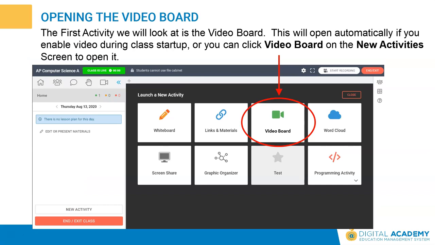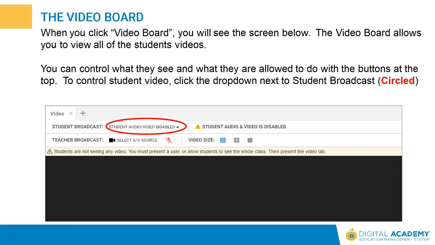Note that if you enable the video board for either teachers or students when you launch the class, it will be opened automatically when you first go into the class. The video board shows you the videos of all the students in the class, and it also gives you controls to determine what the students are able to see and do.